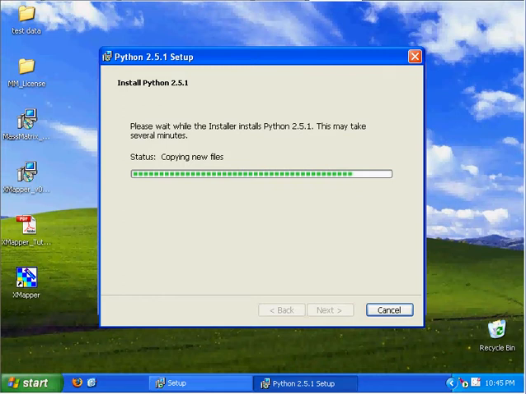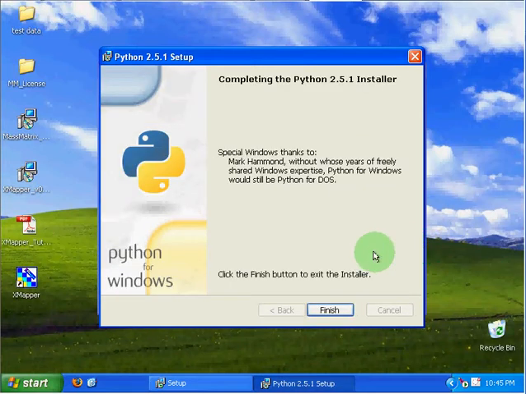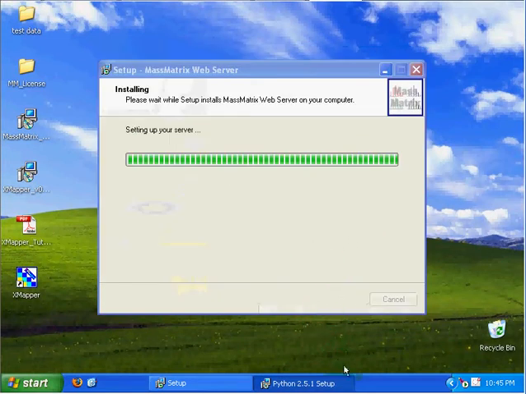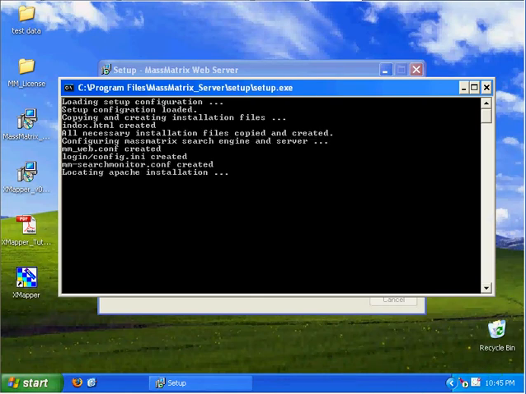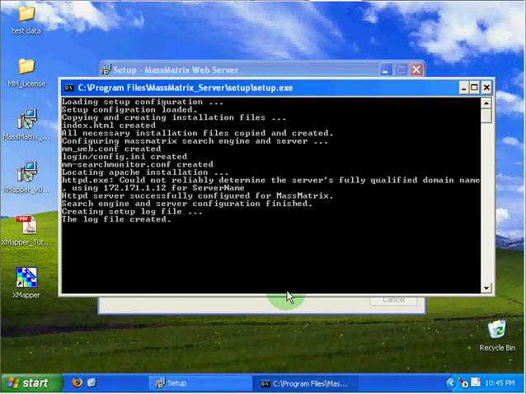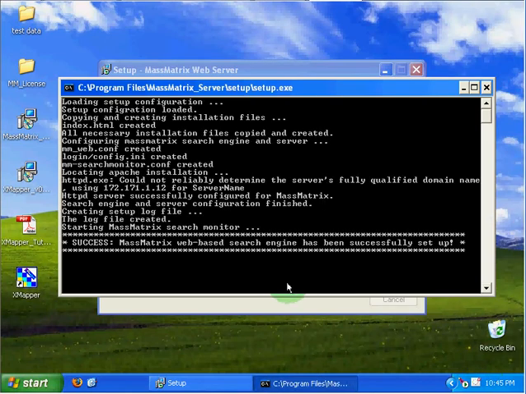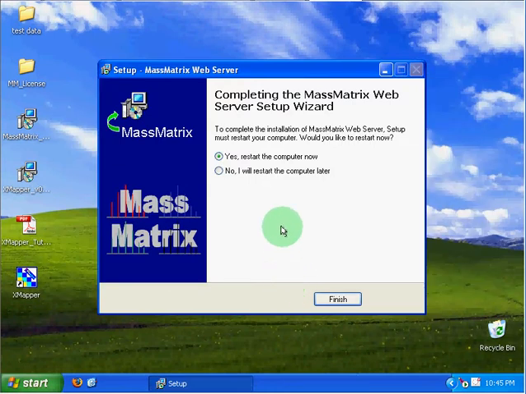Now MassMatrix is configuring your computer, and then it will ask you to restart the computer or not. In order to make MassMatrix work properly, you will have to restart the computer. Okay, then you choose yes, restart the computer, and finish. Then the computer will be restarted. Because in order to save time for this tutorial, I'm not going to restart the computer. And now MassMatrix is installed.